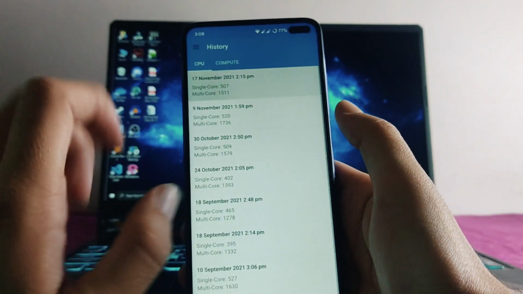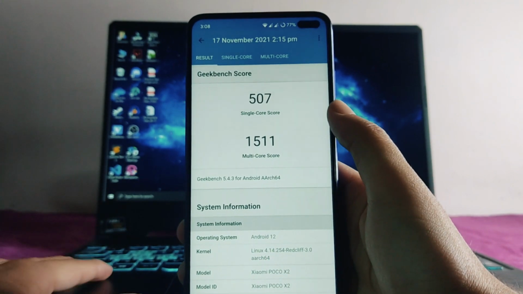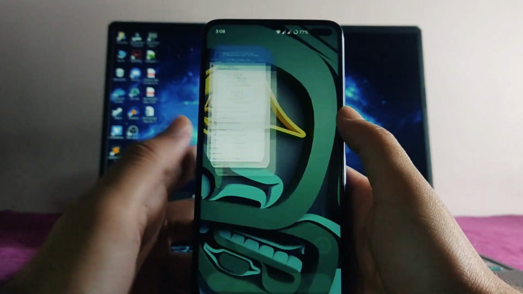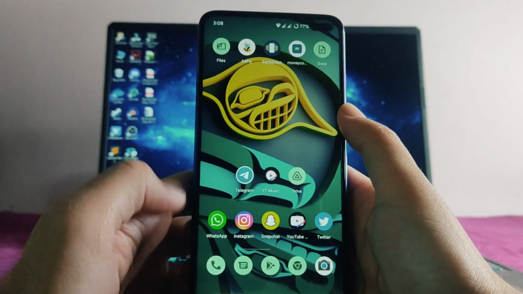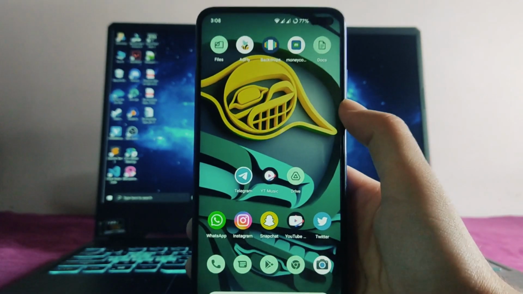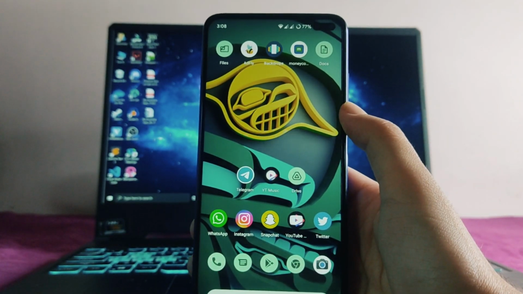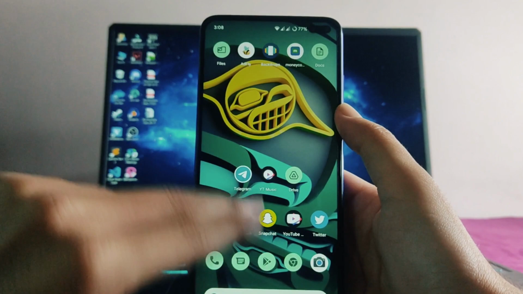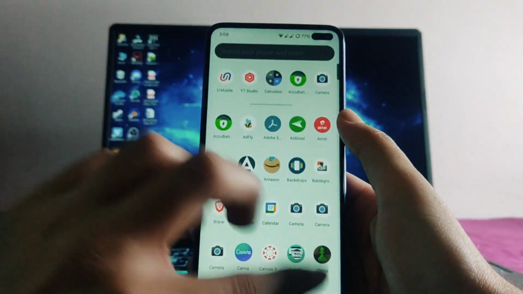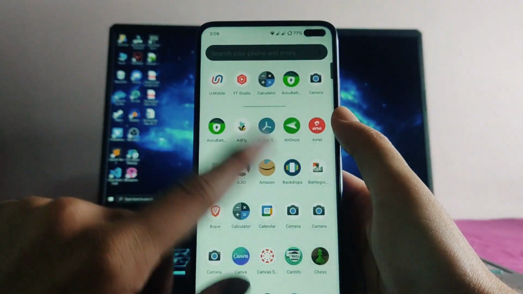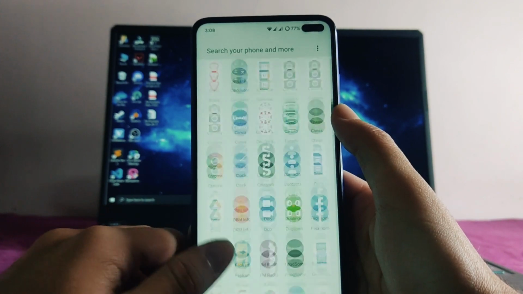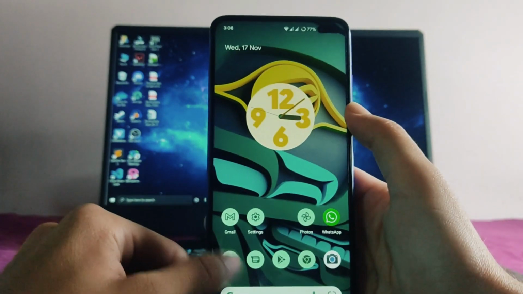So compared to the MIUI ROMs, the scores on Android 12 are always less compared to Android 11. Also, not just MIUI, the other Android 11 ROMs are also good in performance. The performance on this ROM also is not that bad, it's great. So far the performance on this ROM is great. You can use it as a daily driver.